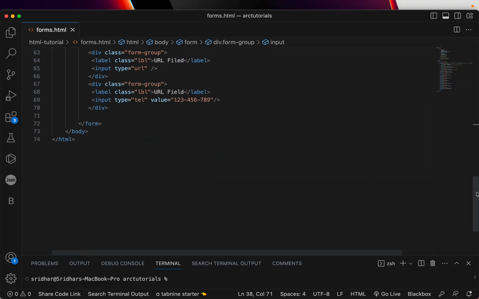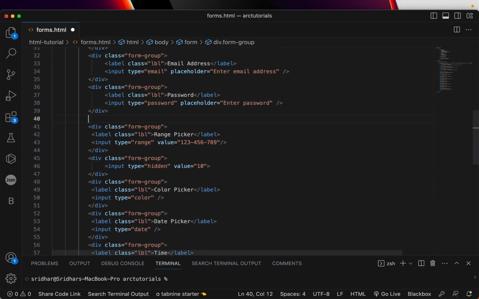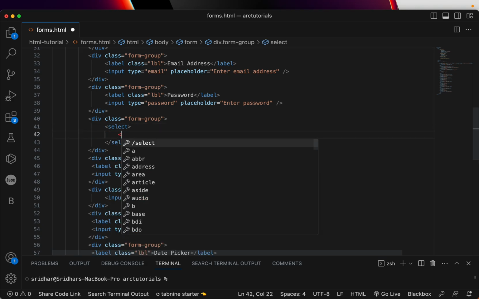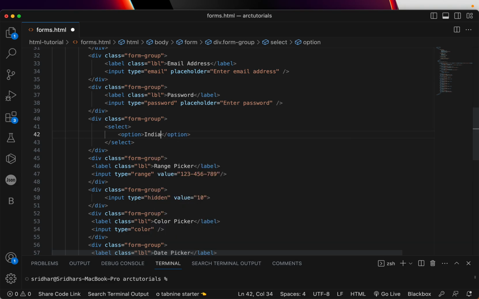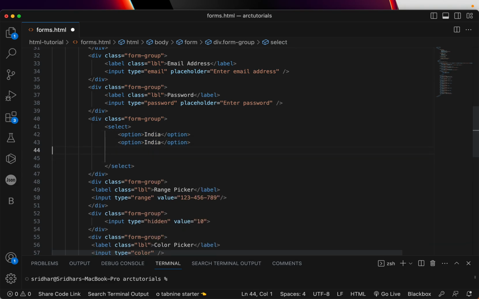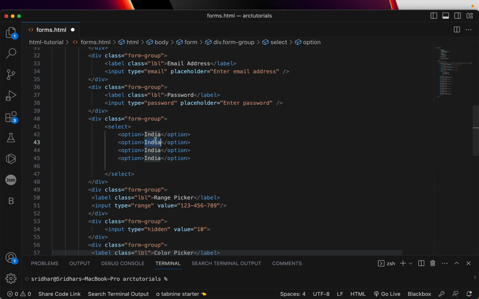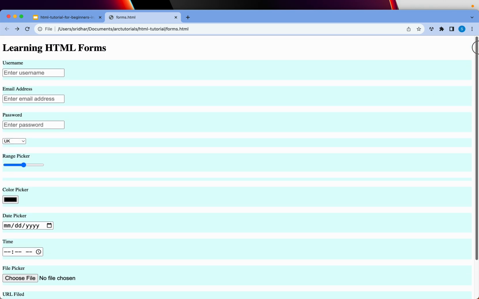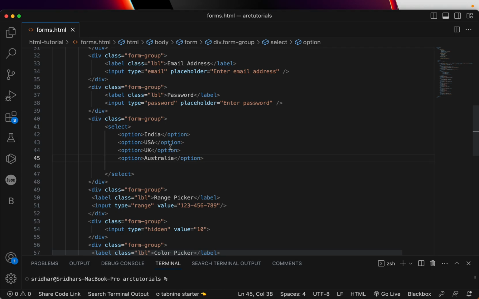Okay, there are some more. Let me put it at the top again. I wanted to cover this separately, but since we are already learning about the form, I'm going to show you that. So it's called a select drop down. You have select, then you put options, say country, right? So you can choose the countries from the list: USA, UK. Okay, so it will give you a drop down to choose from. Now again there are different variations of how you want to style them. So don't worry about styling, worry only about learning the options.